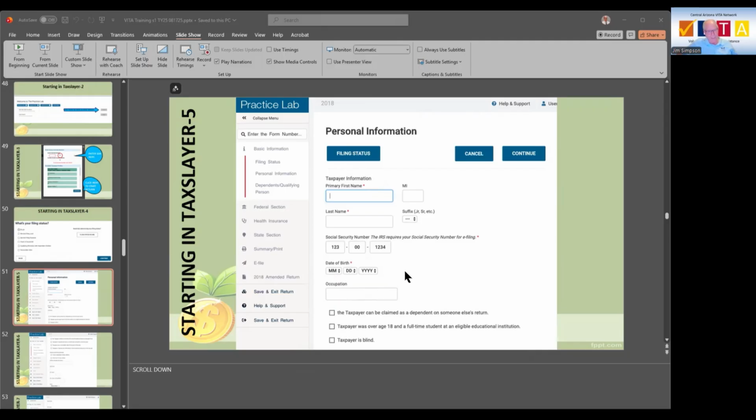IRS prefers that. They use that information when they're targeting returns to audit or whatever. Also about this screen, like the personal information screen, you want to get all of the fields in here and then click on the continue button.